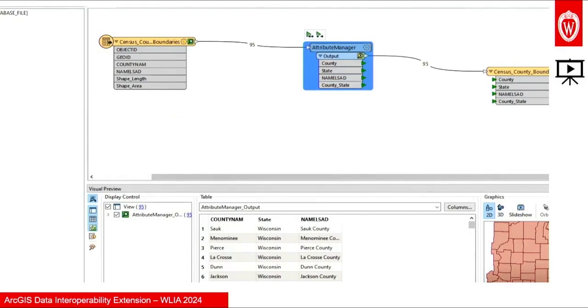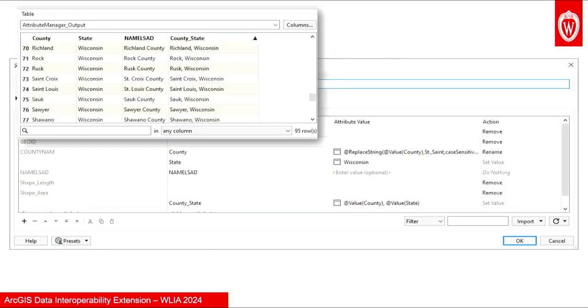And then, just to prove that I'm not completely making this stuff up, we can see up here, yeah, we've got our St. Croix, St. Louis. Yeah, I know there's no St. Louis County, Wisconsin. You get the idea, so don't call me on that, okay? But very simple, concatenating two fields together. And no doubt there is a transformer where you could do a string concatenation. I just chose to do it with this method, kind of using code.